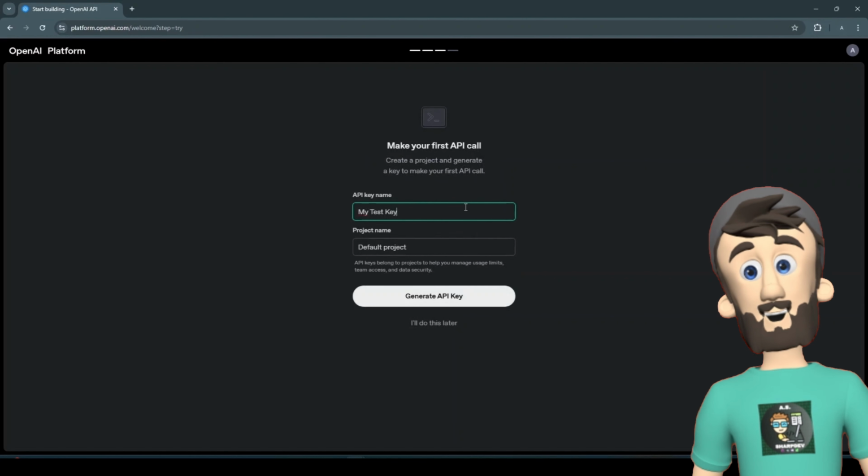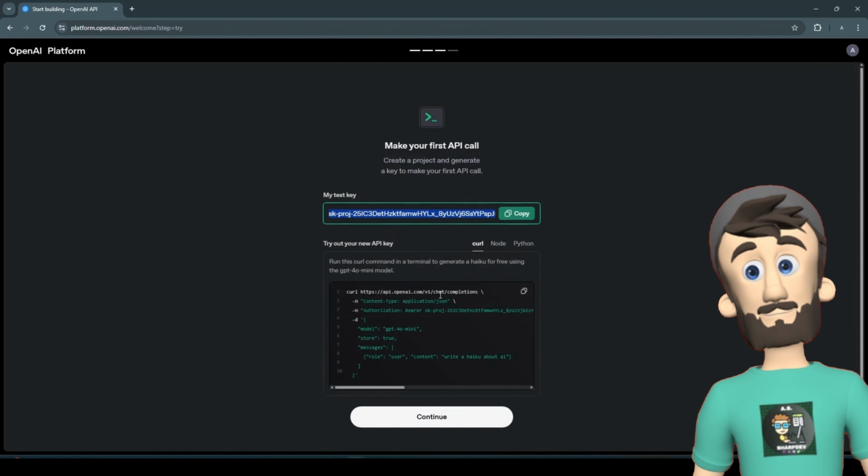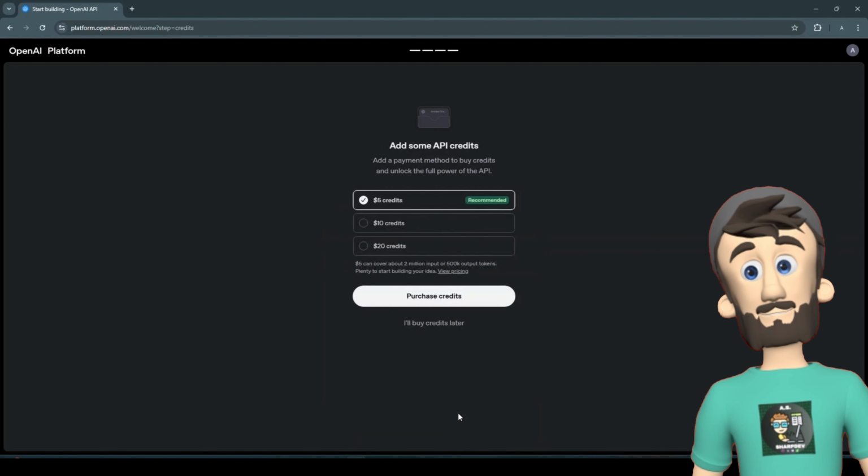At this place you can already create your first API key. Just give it a name and hit create. It will show you a key starting with SK. Copy and save this key securely. You'll paste it into your code later. This key is secret, treat it like a password. Don't publish it on GitHub or anywhere public.